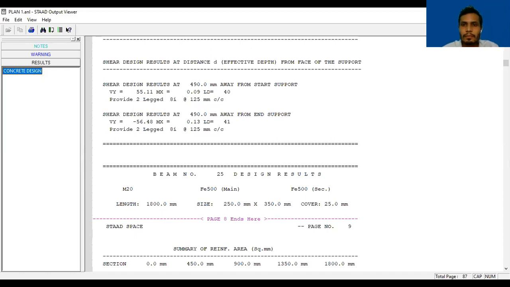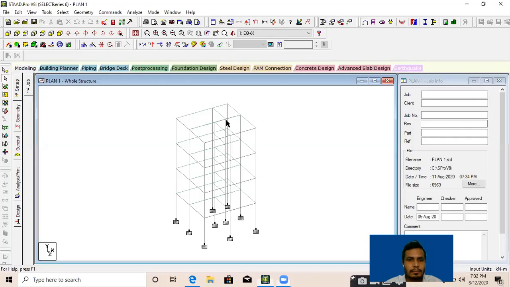Like, there are two beams. So in the normal concrete design, there are two different beams, and it will show a different reinforcement for each beam. For the first beam, it will show one reinforcement. For the second beam, it will show a different reinforcement. But in an interactive design, it will consider them as a single beam and show a result like that.